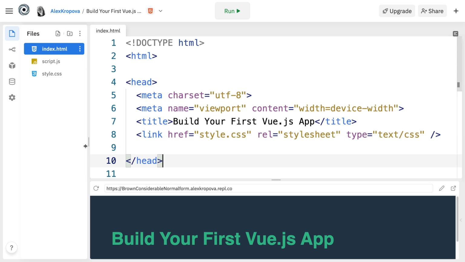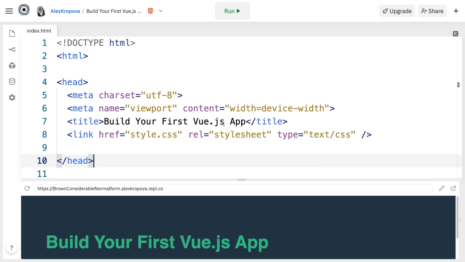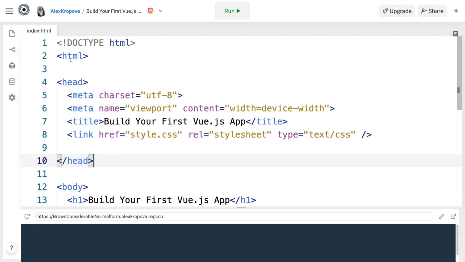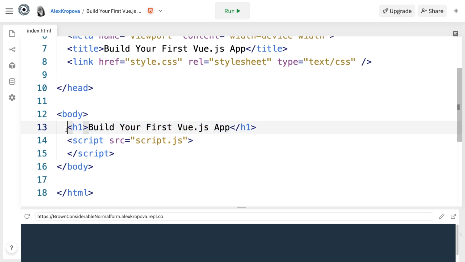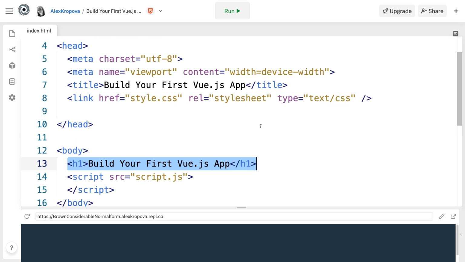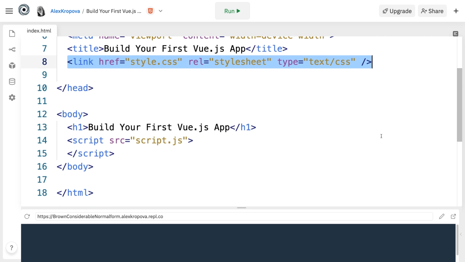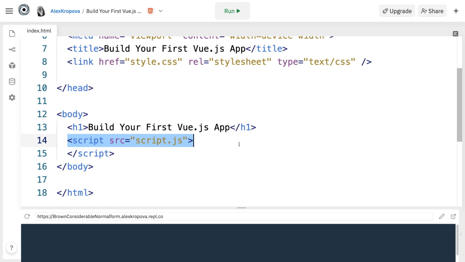Now that we've got the default template out of the way, let's take a look at our index.html page. This index.html is the basic page that you will get whenever you start a new HTML, CSS, and JavaScript file in REPL. I've just added a title here, build your first Vue.js app, and a header. By default, REPL will automatically set up the bare bones structure of a website for you. It's going to also include the link to our CSS file and our JavaScript file.